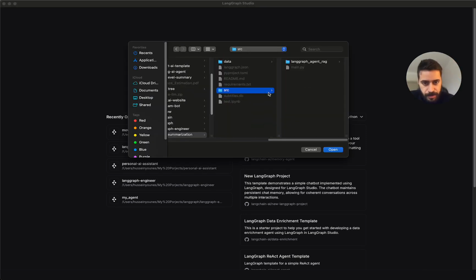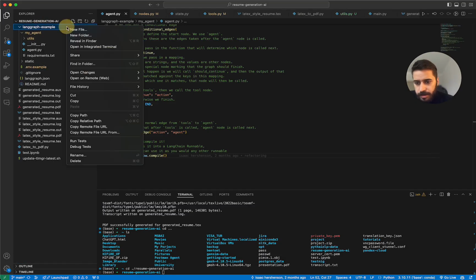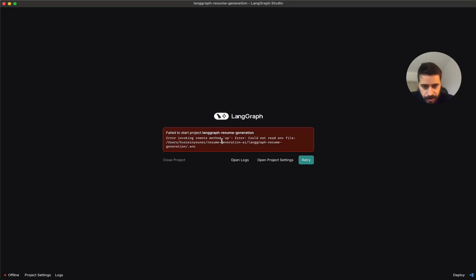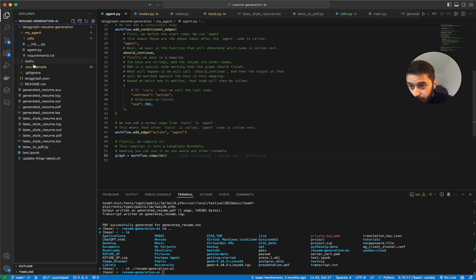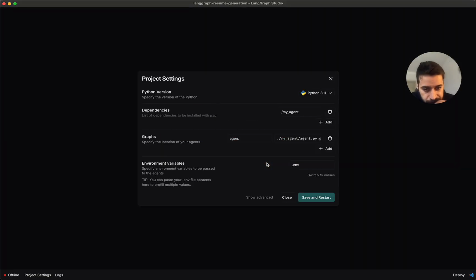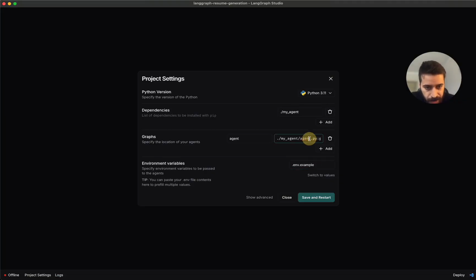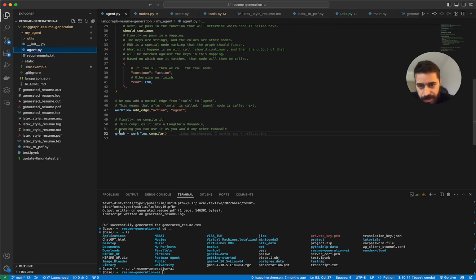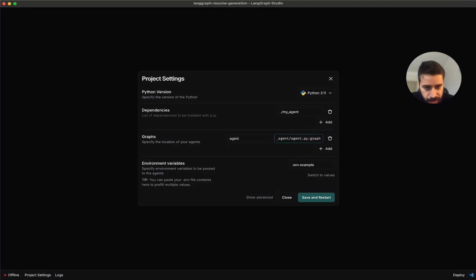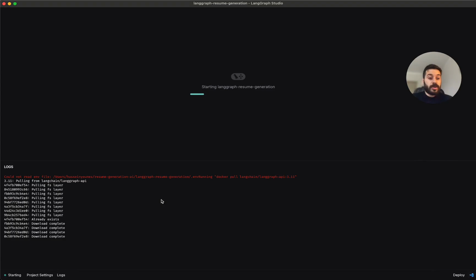So from my projects, we're gonna find, yeah, here, so let's call it LangGraph resume generation. And let's open the example. We could not read the env because there is no environment variable. So let's open the project settings, and here env.example. And here the agent, we're gonna call it graph. No, sorry, my agent graph. So that's correct. I think all good. Now we can save and restart. Now we can retry. Now let's compile the project that we did.